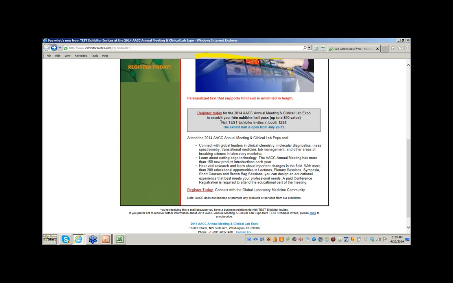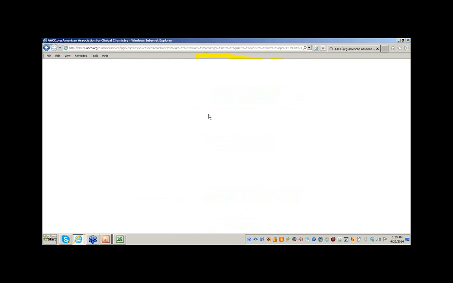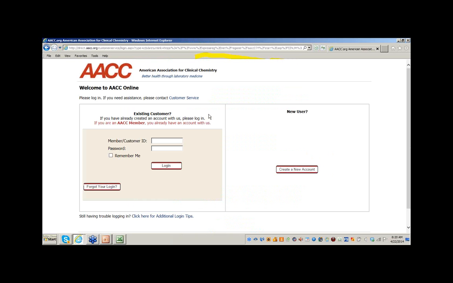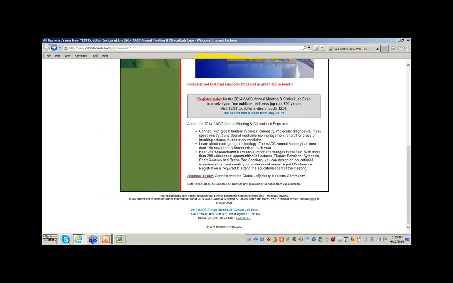And then register today to receive your free exhibit hall pass up to a $30 value. So if I click here on register today, it will take me to the registration site, as you can see, and we're able to track that. So I'm going to go back, and then obviously to comply with, for lack of a better word, email compliance, you've got everything that you need, the relevant subject line, the name, the address, and then the unsubscribe. So let's close this one out.